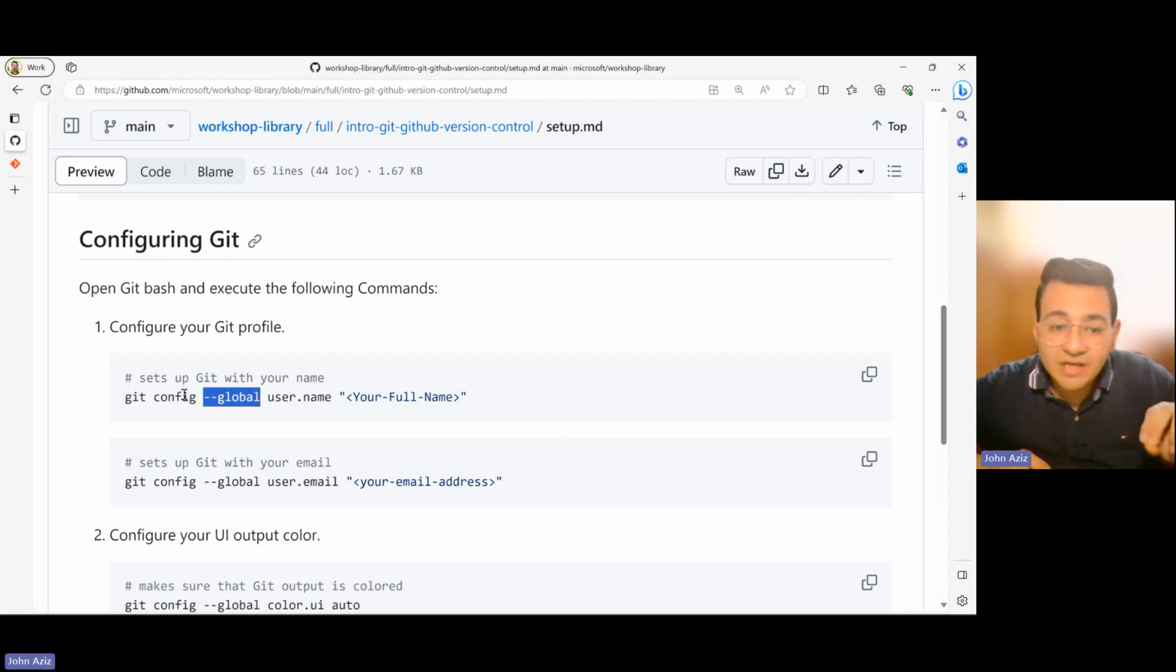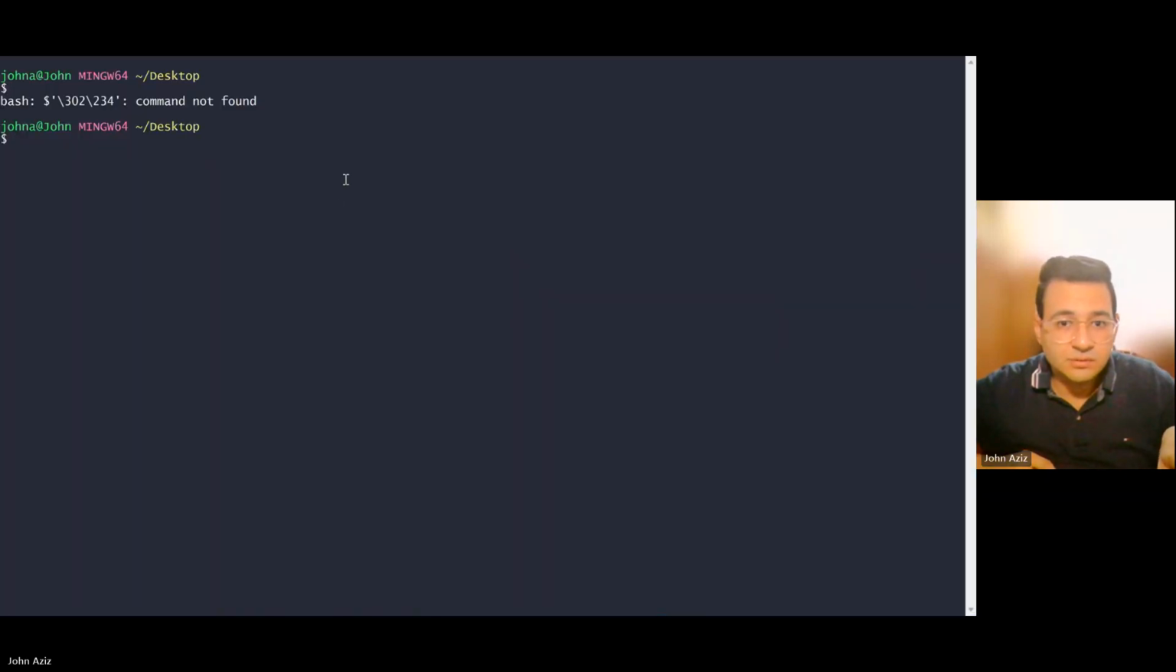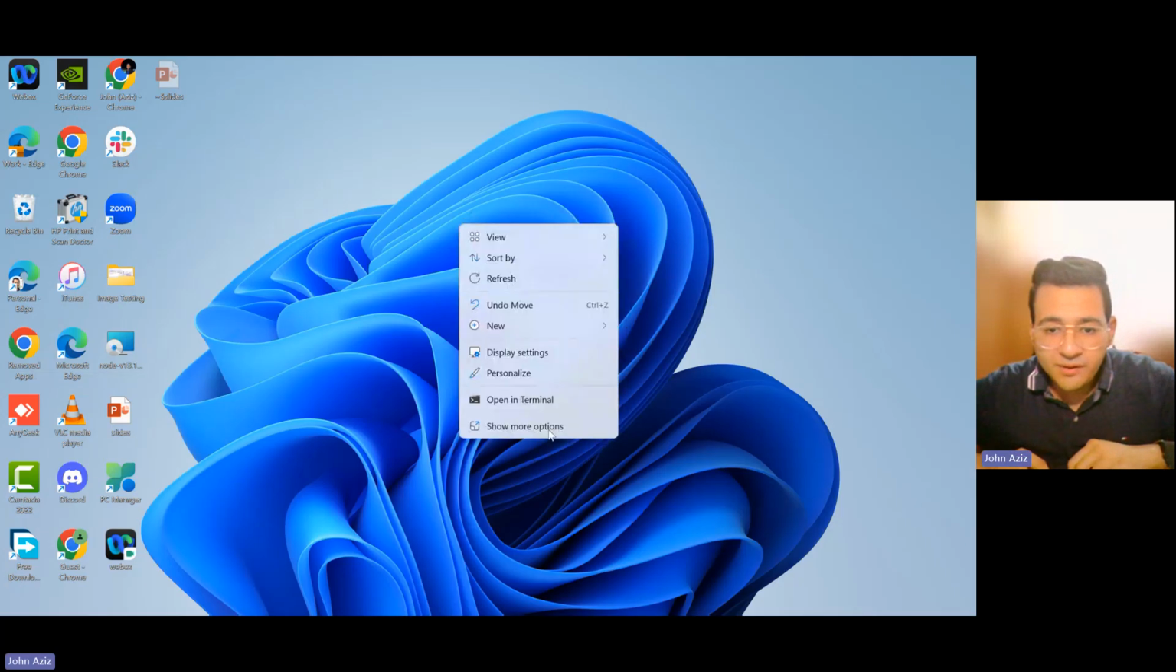In the global configuration, the user.name is for example John Aziz, which is my name, and for the user.email, my email or your personal email. You can copy this and put it inside your terminal, and it's going to work like that. Let me just close this and open another one.